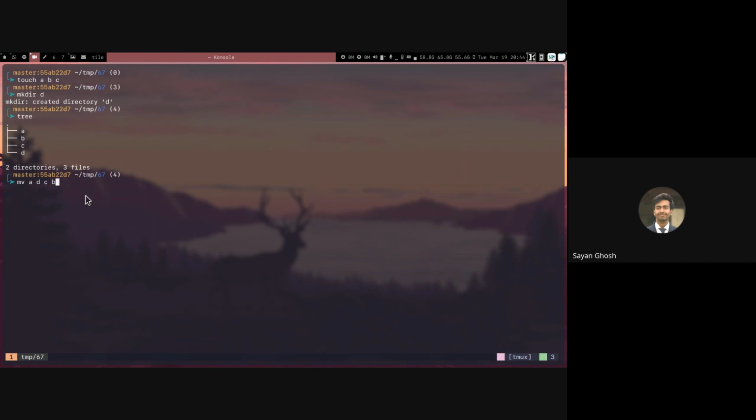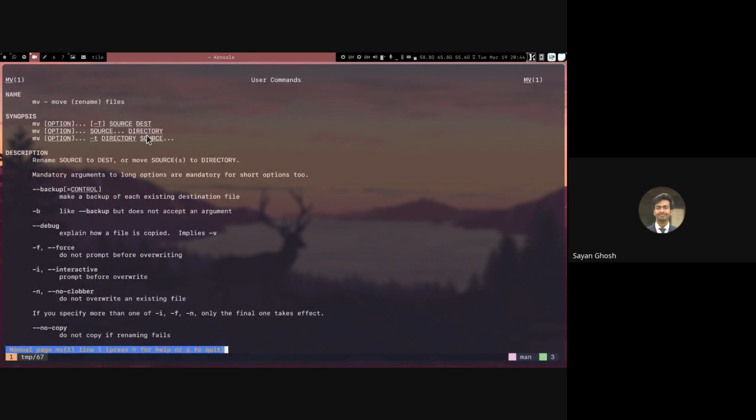So B is a file, not a folder. So here you will get "target B is not a directory". So this will not do anything. So that is one way of moving multiple things into a folder by giving all the sources and then the directory at the end. Or there is another way of using mv by using the -t.